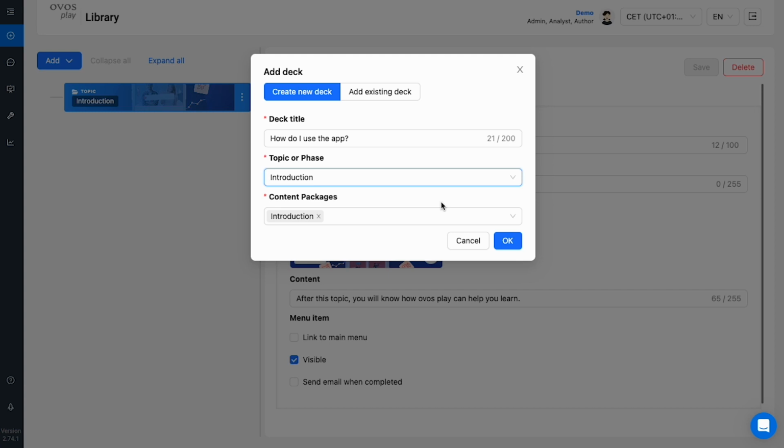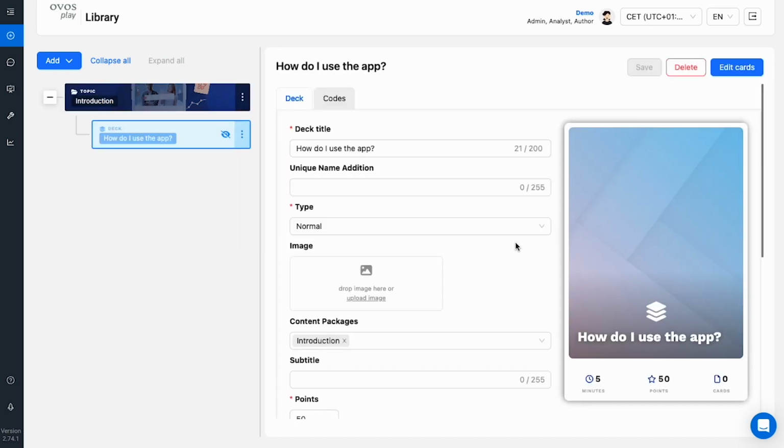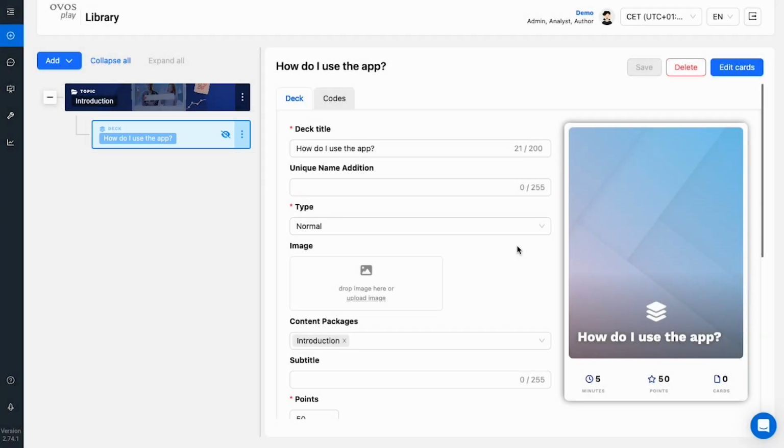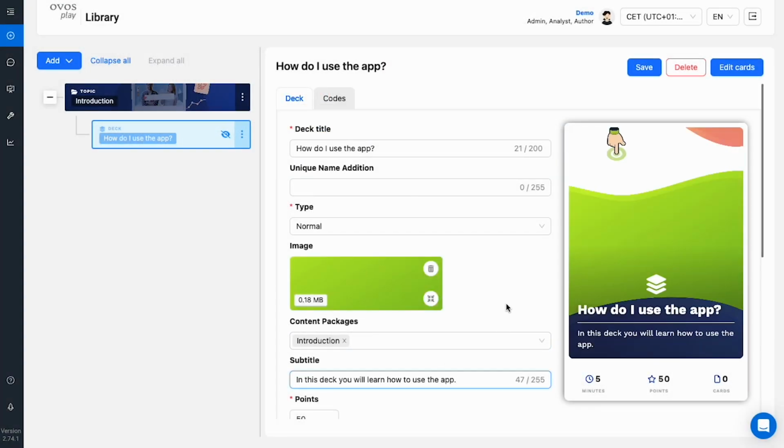In addition, decks are assigned to content packages to define their visibility. There is more information on content packages in a separate video. Confirm with OK and the new deck is visible in the library. The editor opens automatically on the right-hand side. As with the topic, you can add a background image and a descriptive subtitle here. Further deck settings can be made here, but for now that's all we need.